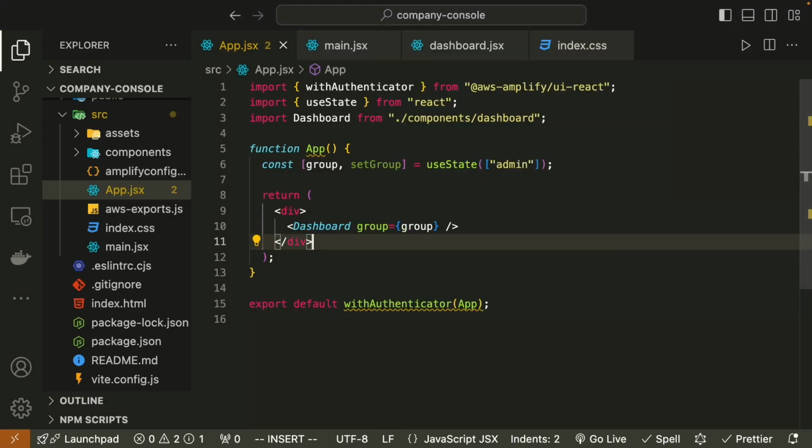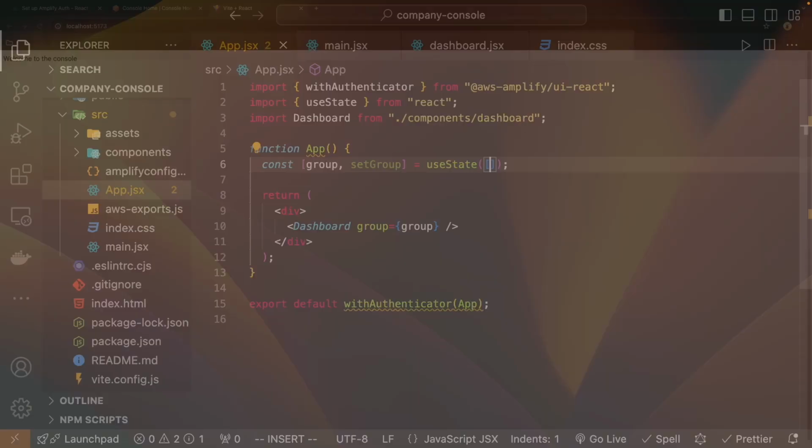Now you can see it is showing me welcome to admin dashboard. If I go back, I'm manually sending admin here. So let's not do that. So yeah, welcome to the console. That's kind of fine. Now I want to show you another part.